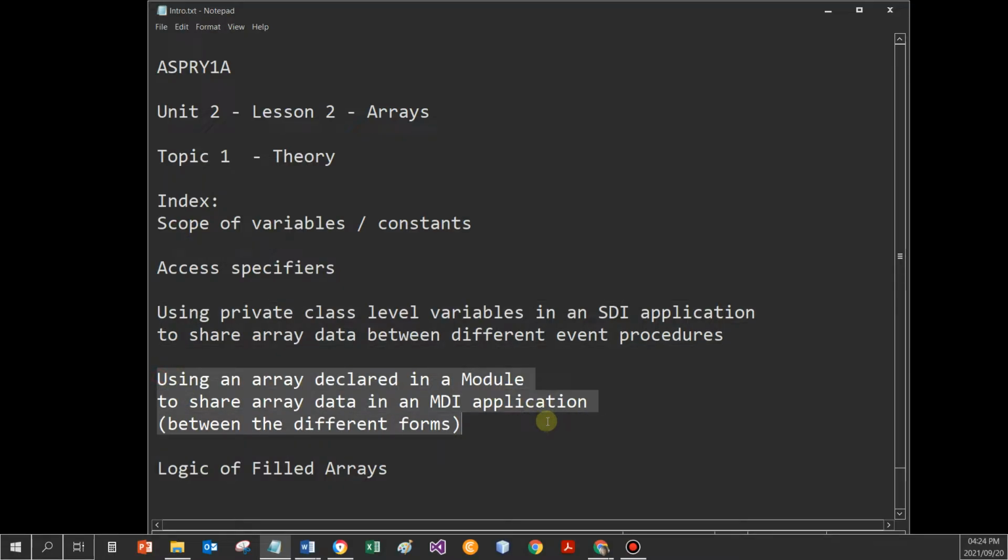We're also going to have a look at how to use an array declared at module level to share the data in an MDI application where different forms need to share the data. And again in topic 3 I will do a full planning example regarding this. We lastly need to have a look at the logic of filled arrays.